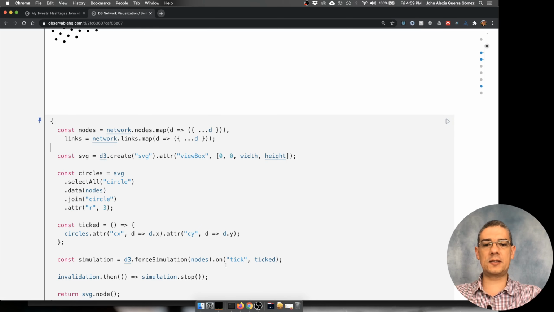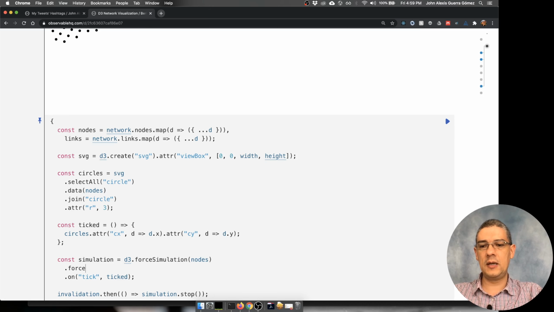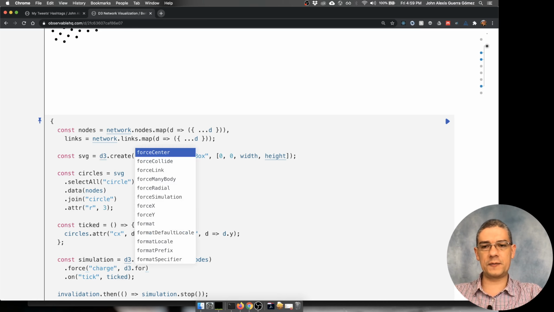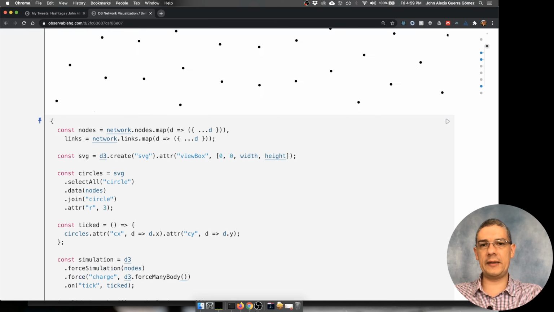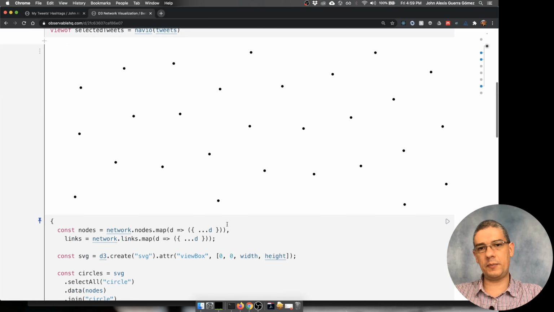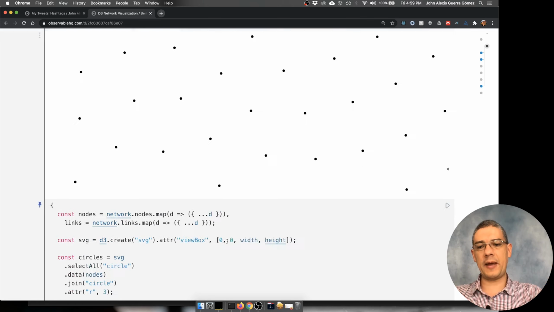Now with this, we can start adding forces, because the way the force simulation works is that you put certain forces that change the way the simulation or the visualization works. So for instance, let's start with a charge function. There is a force for that called force many body. If you do that, then basically all of the nodes, as you can see on the top, are going to try to repel each other. And as you see, they try to expand on the screen.